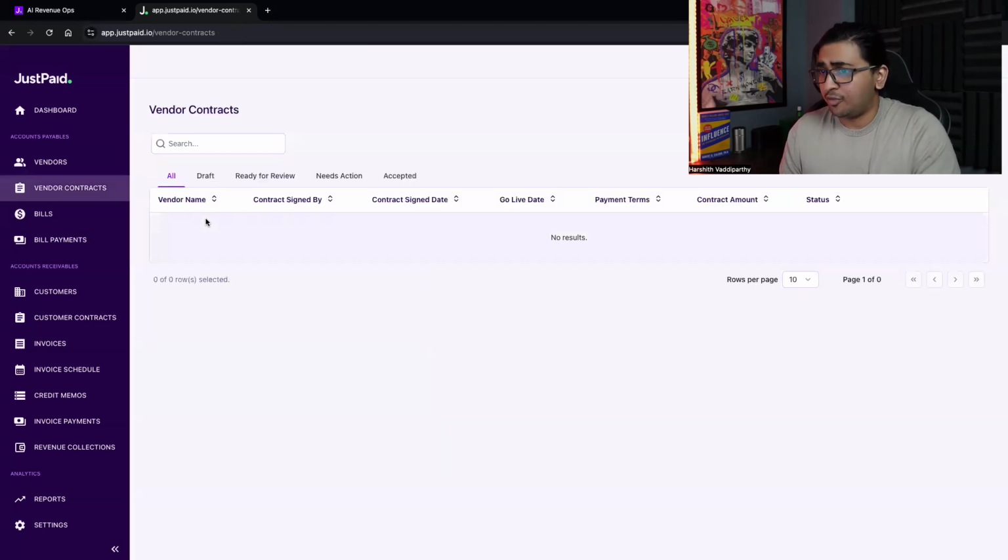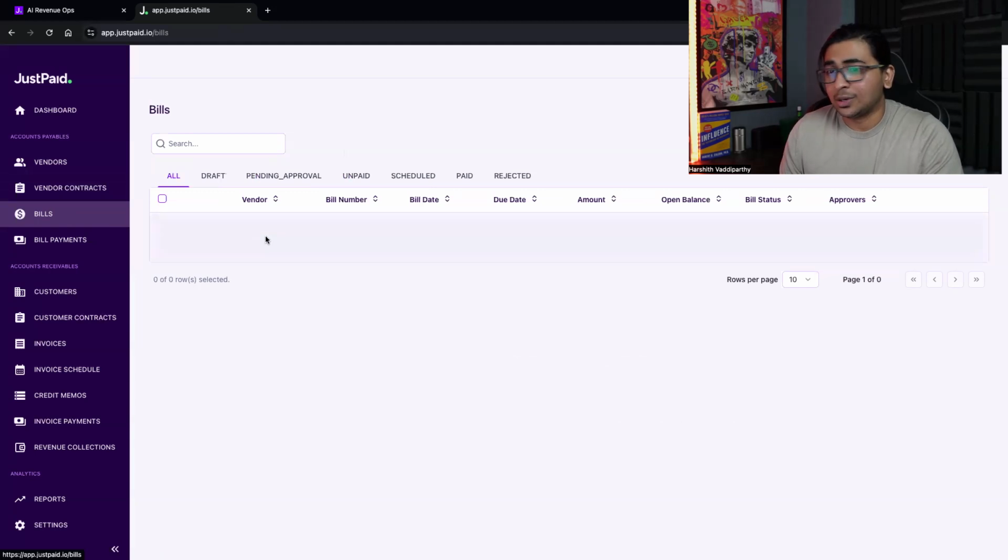Once the vendor contracts are there, you can completely see them here. You can also draft them, mark them ready for review if they need any action, and the accepted ones also show there, right? And now let's get to the bills. So bills is another thing, right? So what are the bills like? Are there any kind of various bills you're getting?